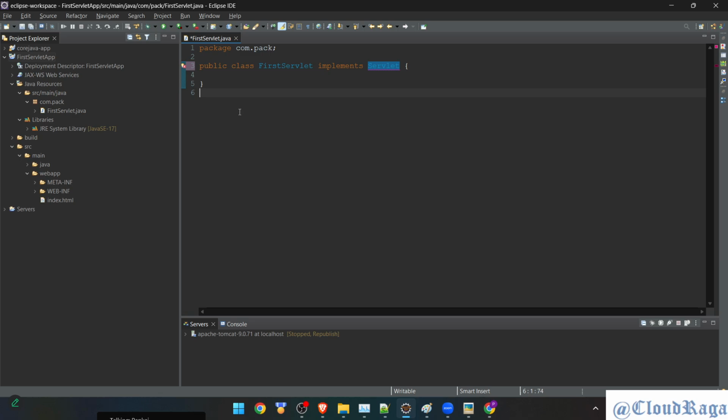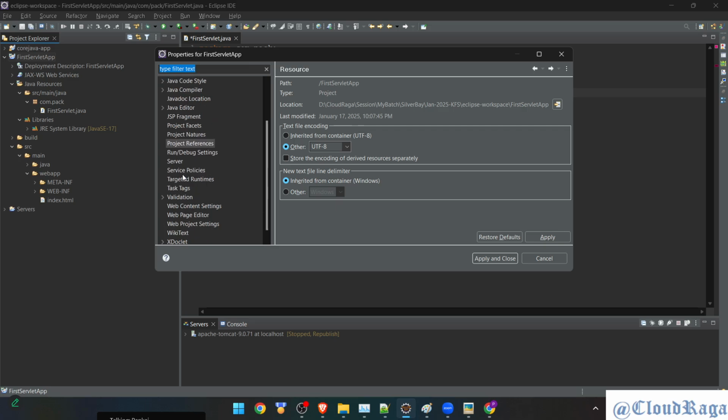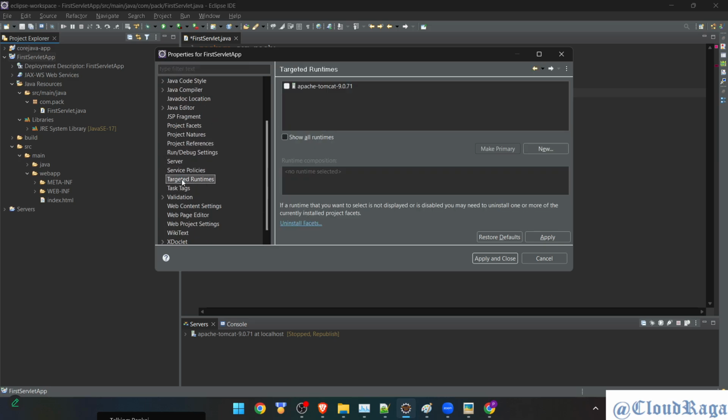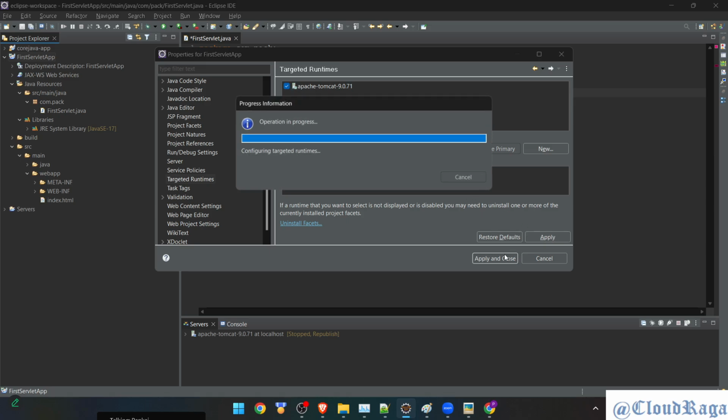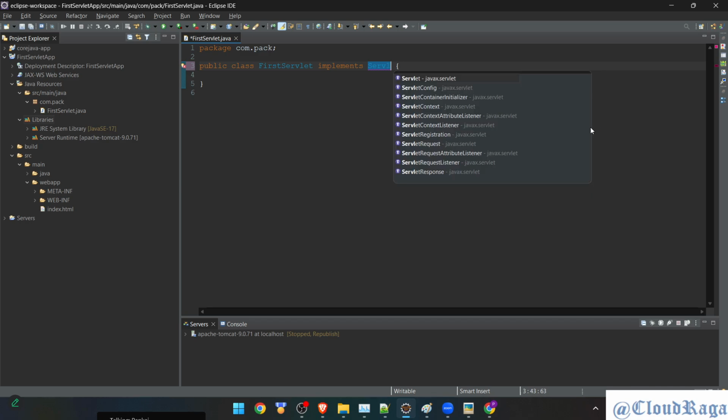Okay, so one more thing I have to do. You can see, guys, I cannot import this Servlet interface. So we need to add the server here. Let's do this. Right click on your project, properties, and let's see, can we edit the target runtime? Apply and close. Once you do this, you can see the server is also added under libraries. Earlier it was just Java. Now we have the server runtime. Can you verify? Yeah, now we can see.